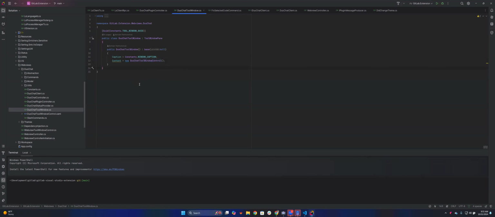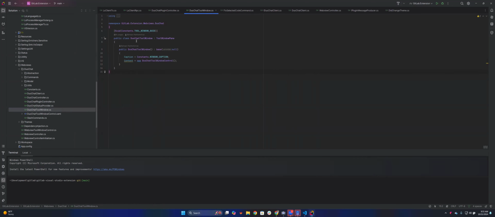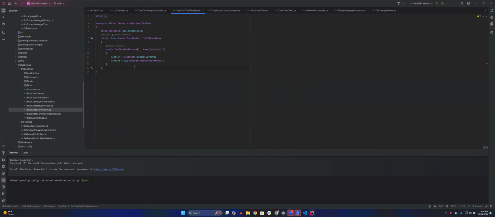And that's no different for Visual Studio. They call them tool windows. So every one of these things, this is a tool window. And so we create a tool window where we will have this content of a duo chat tool window control.